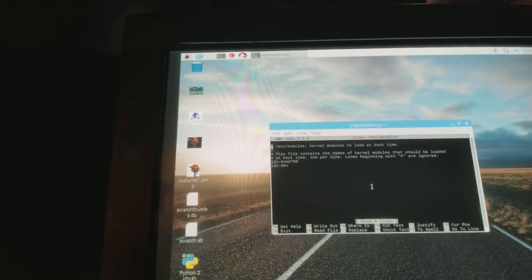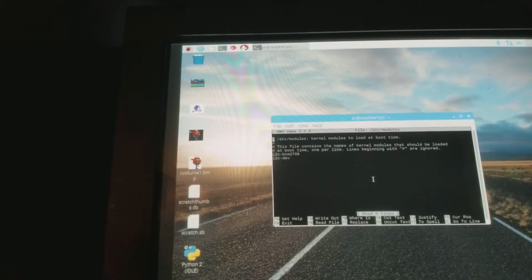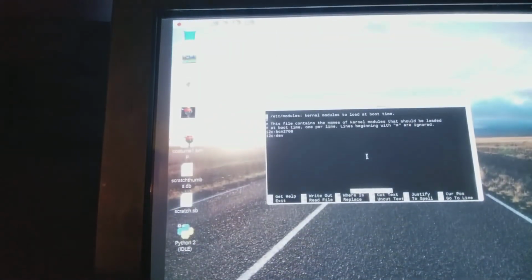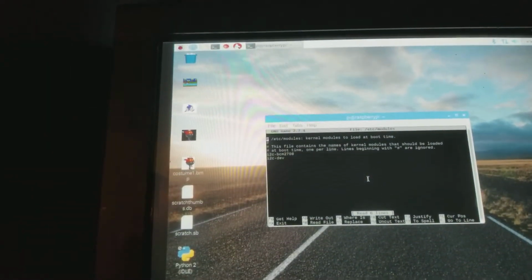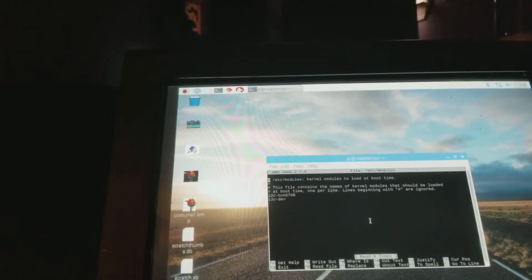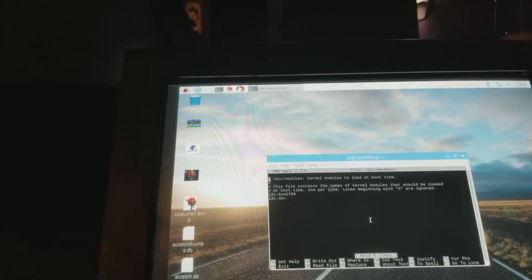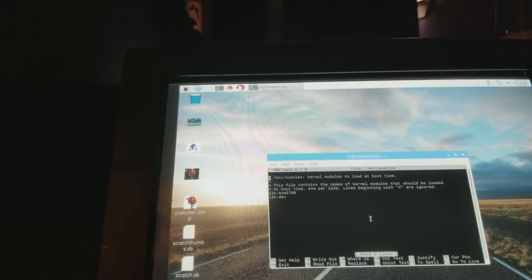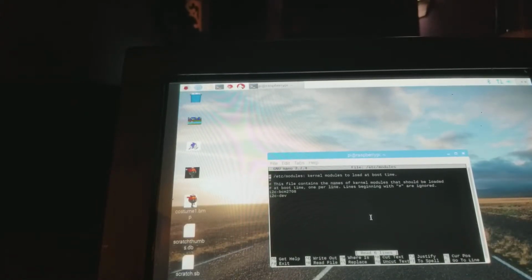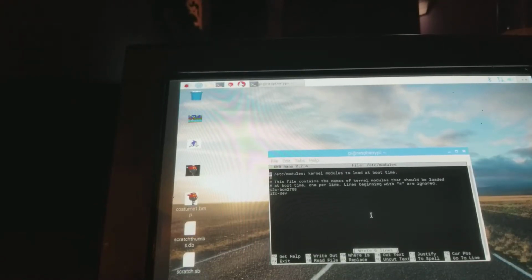Okay, now you can see here I have the two lines: I2C-BCM2708 and I2C-DEV. Then I do Control O and Enter, and Control X to exit.